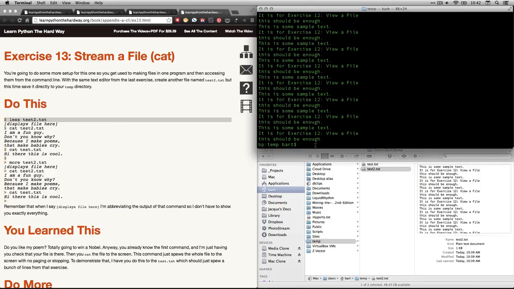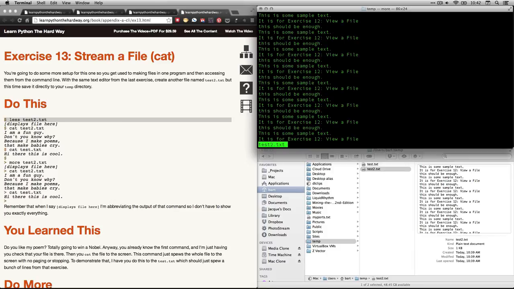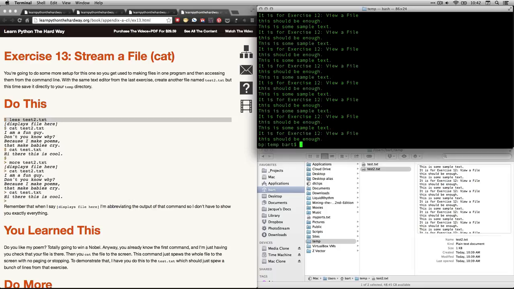Now there's another command. That one was called less. There's also one called more. And so we did that in the last one. I'm just going to do more as well, and it also streams it right here in my window. It gets me back to where I want. Anyhow, cat is another way to look at the contents of a file.